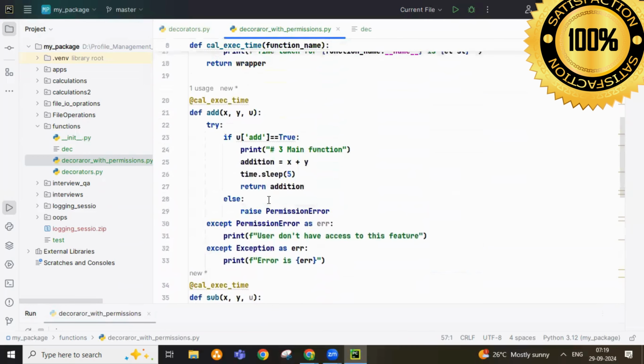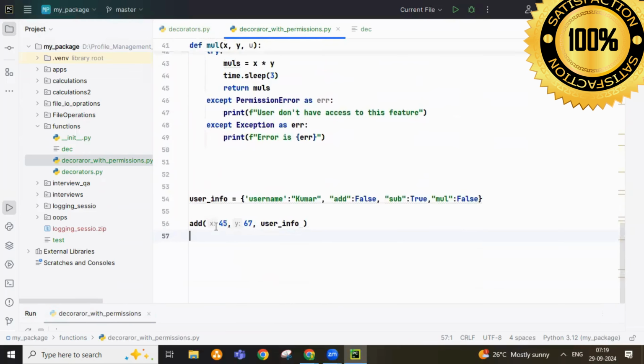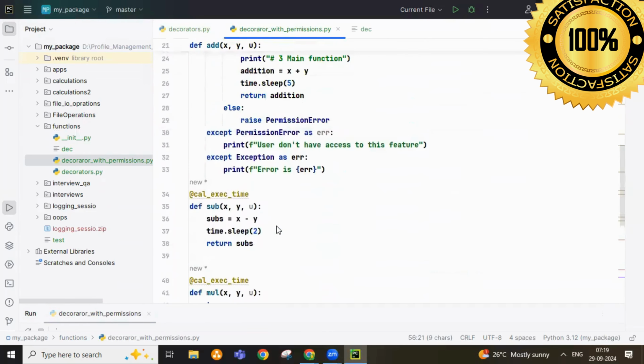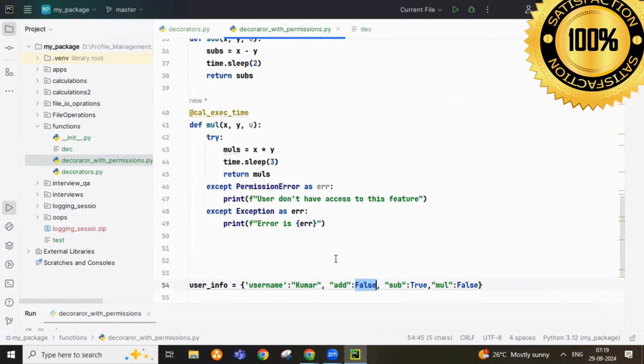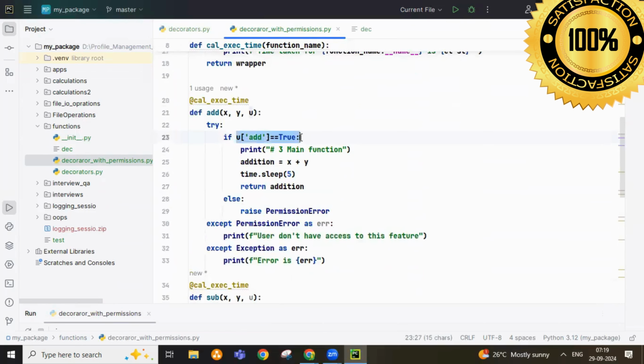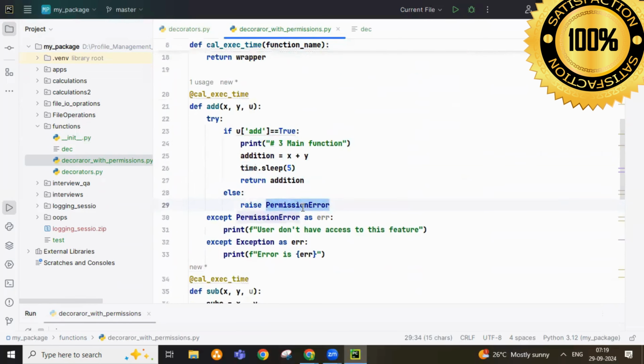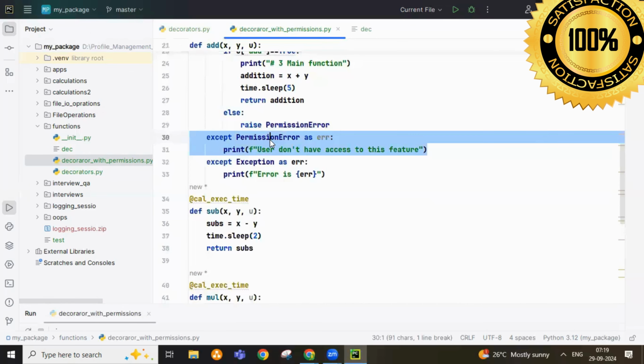Okay, so when I go back here, see, we are passing 3, 45, 67 and user information. Now user information of add, so I'm checking whether it is true or false. Currently I set it to false. Since the condition failed, it comes to the else block and raises a permission error. In the permission error block, we already have one block for permission error, and here the permission error says, as error, user doesn't have permission to this feature, for example.